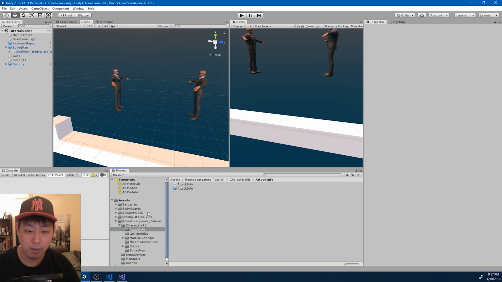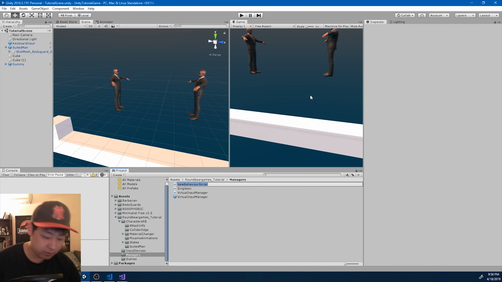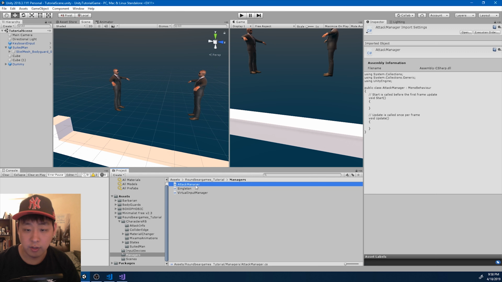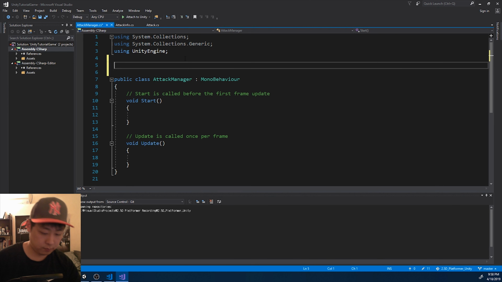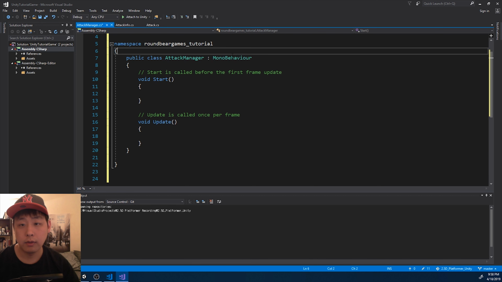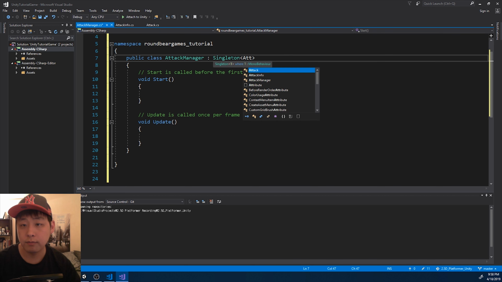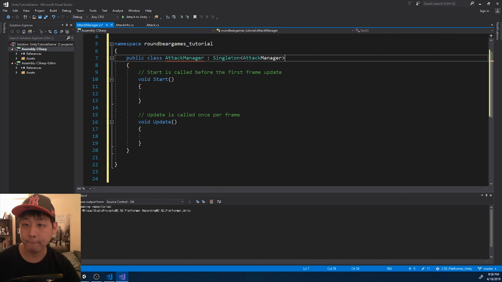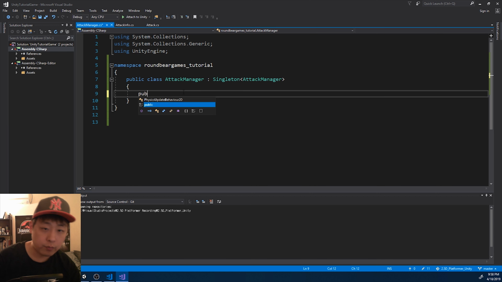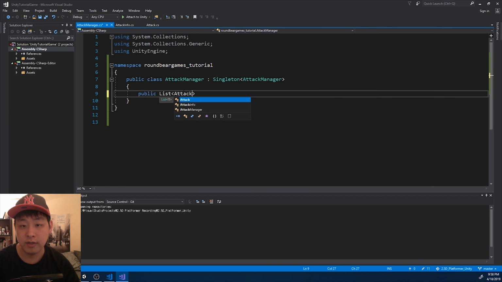Okay. I'm also going to go into the managers folder and create a script. And this is going to be a singleton. I'm going to call it attack manager. We don't need this. I'm going to delete this. Anyways, I'm going to get into the attack manager, create a namespace, and I'm going to turn this into a singleton. And this is where a whole list of all the current attacks is going to be stored.